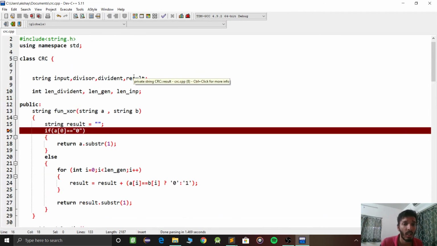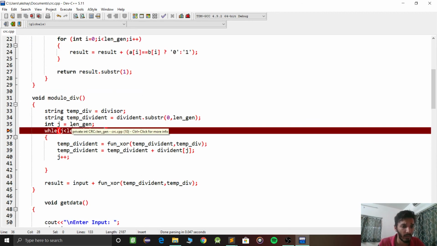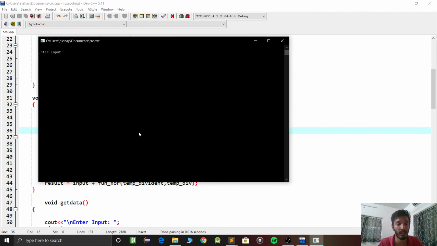So it says that we have an error right here. If a of 0 is equal to 0, we don't use double quotes here, we use single quotes. Then we have another error here. We messed up the spelling of while, so we correct it. Then we compile and check again. Please do similar corrections there.